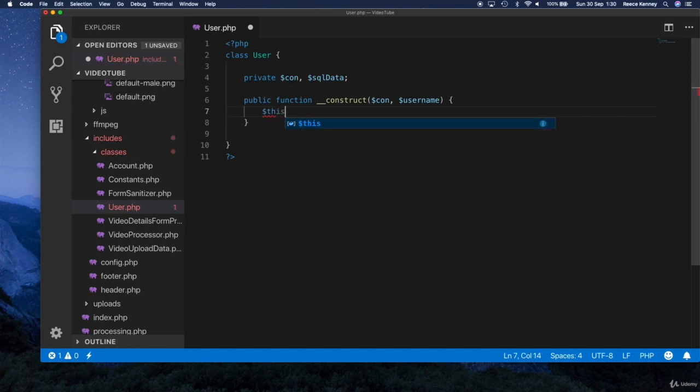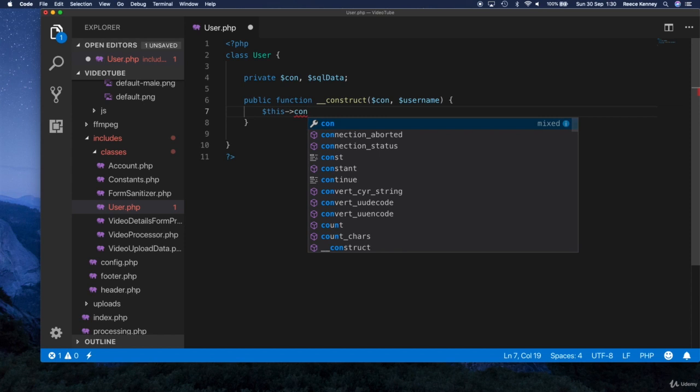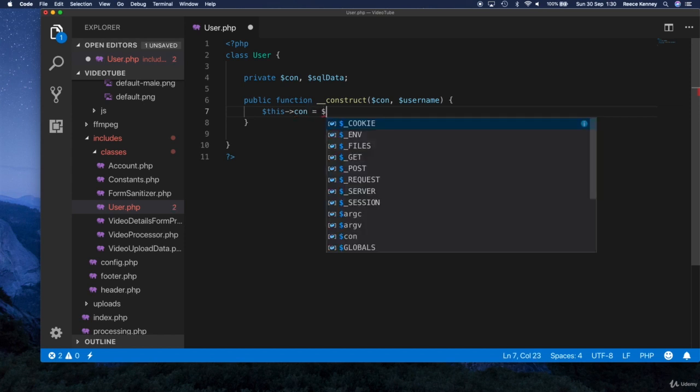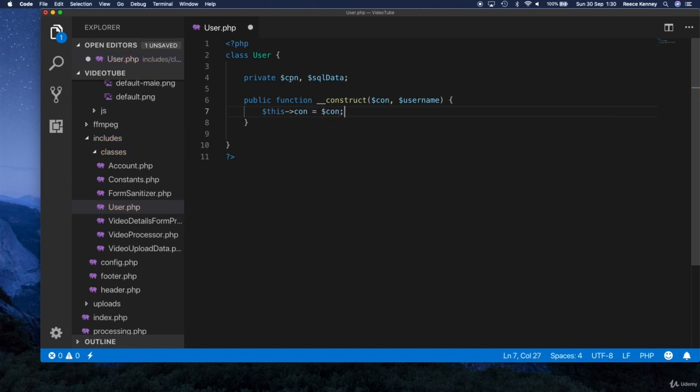So inside the constructor, let's just assign this connection variable. So we'll say $this->con, just like we've done everywhere else, and we'll just say equals $con, like that. So we've assigned the connection variable to this one up here, and that's our class. So we're not doing anything with this username yet. We'll do something with that very shortly, but for now this is our user class.